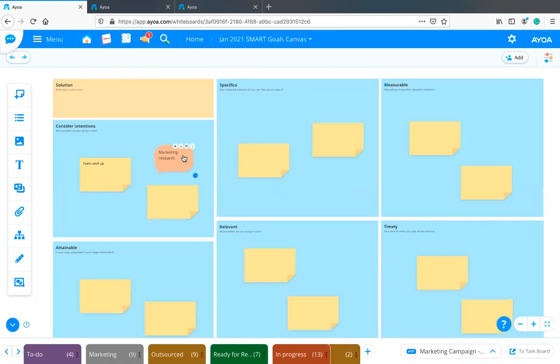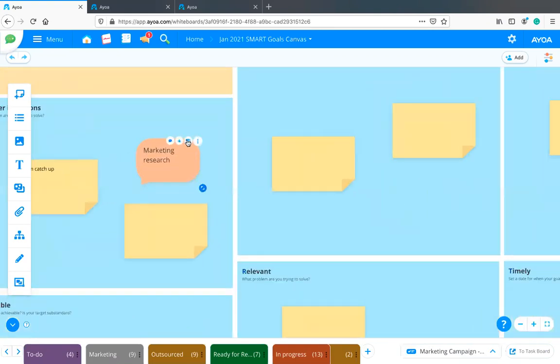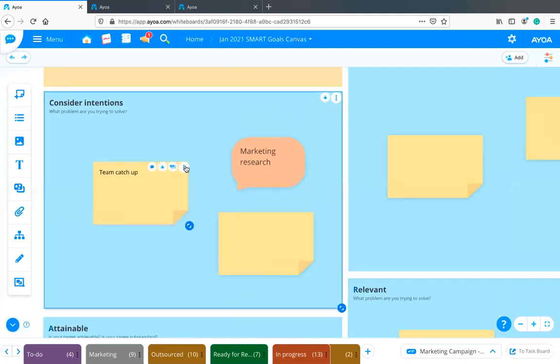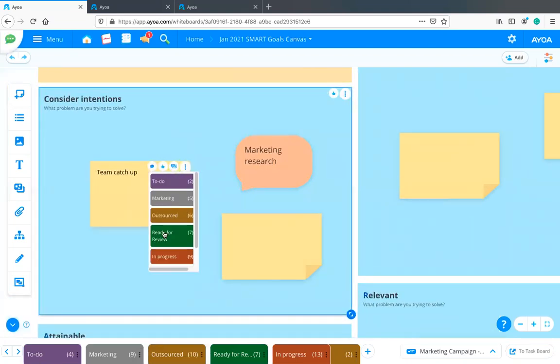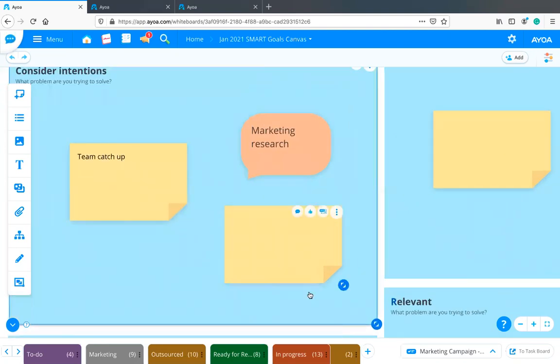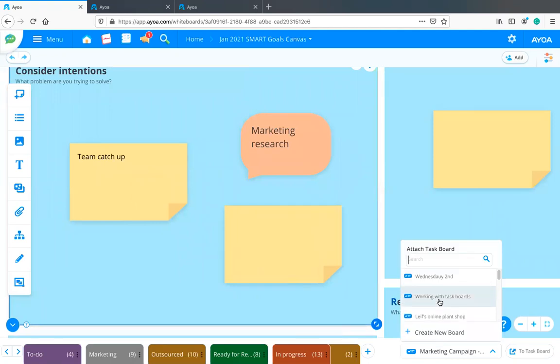And I can now do exactly the same thing, just drag and drop, or use the drop-down menu to add the task there. And it's that easy. I can switch between any task boards that I'm working on and drop tasks from my whiteboard there.